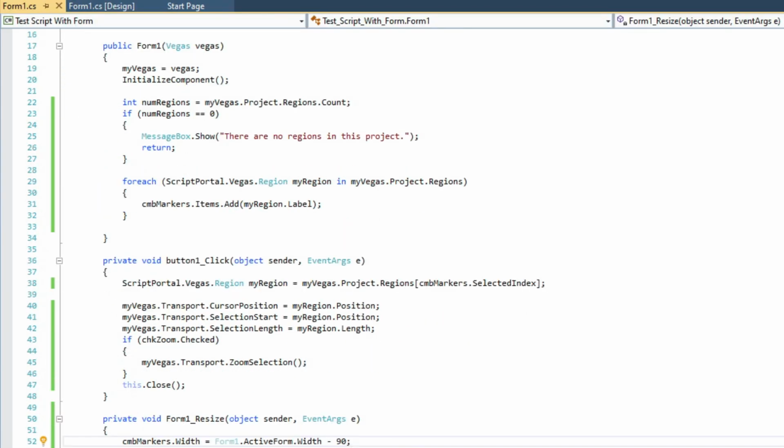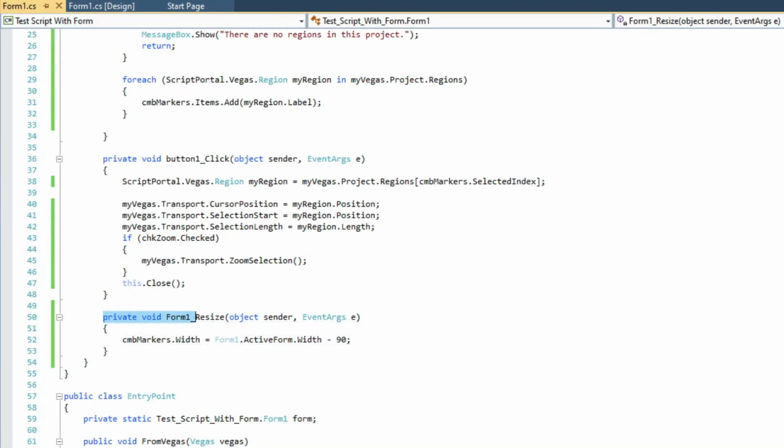When we double clicked, it automatically added this private void form1 resize with these arguments, and then all we have to do is type in our code. Our code here is markers dot width is going to be equal to the form1 active form dot width, and then let's subtract our difference that we found, which was 90, so minus 90. Now when the form is resized, the region combo box will also be resized to match that new width.